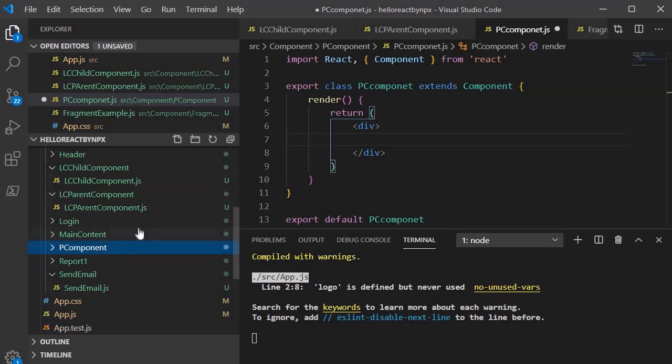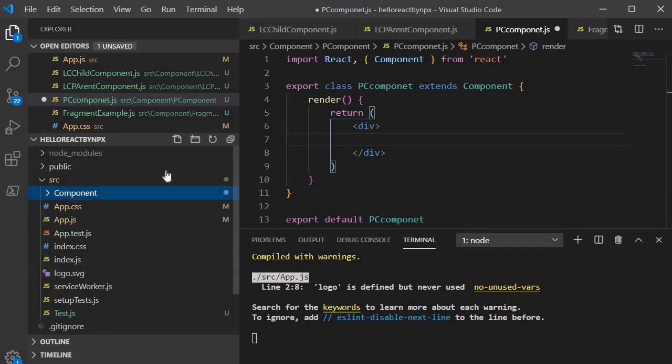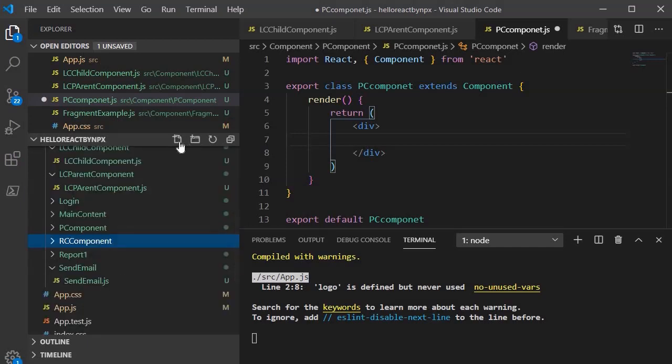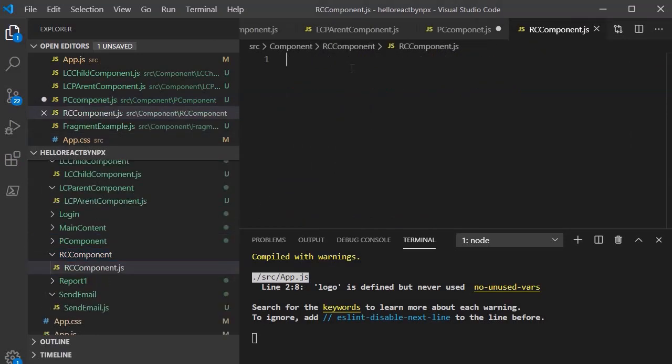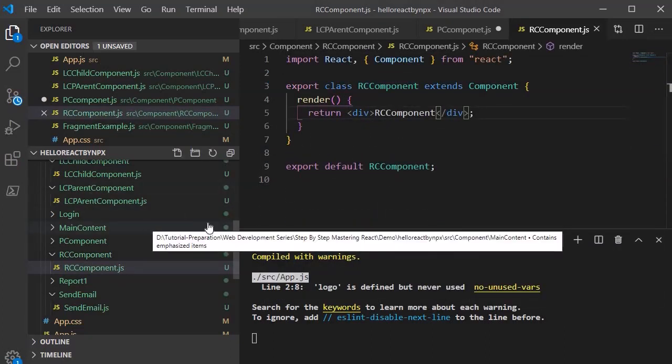The next component I am going to create is the regular component. So over here I am going to select this component folder, click on new folder, and specify RCComponent, and this will contain the file RCComponent.js. Over here we need to specify the snippet rce, and here we will name it RCComponent. Save it. Now let's create the pure component.